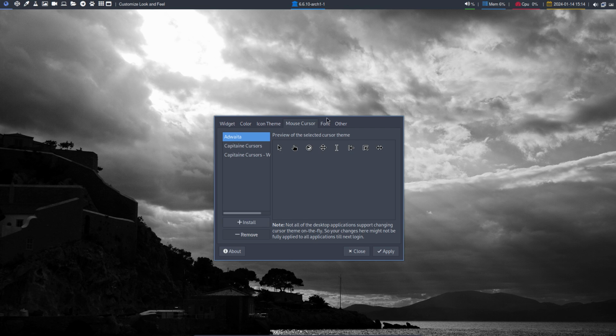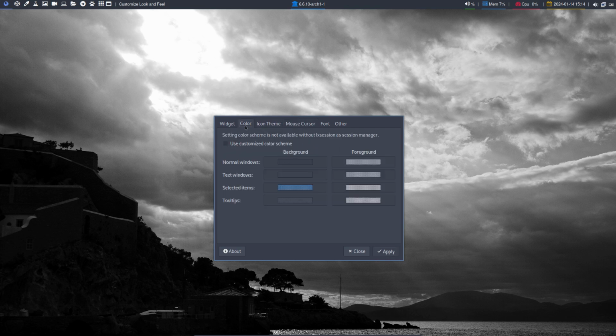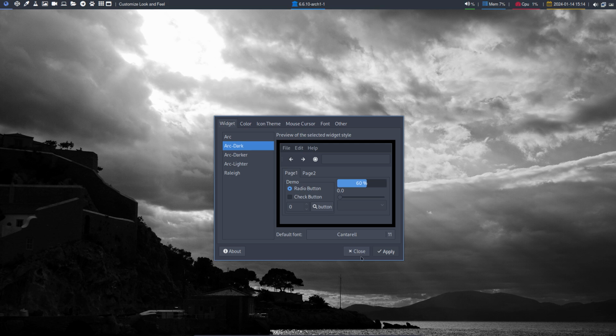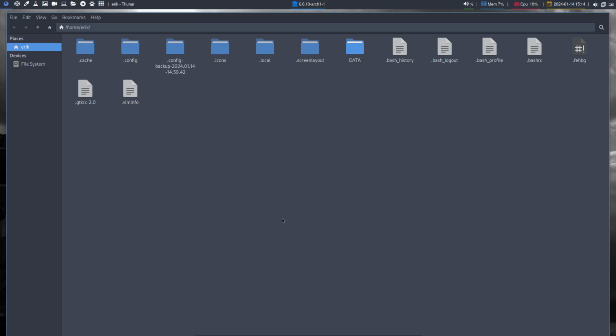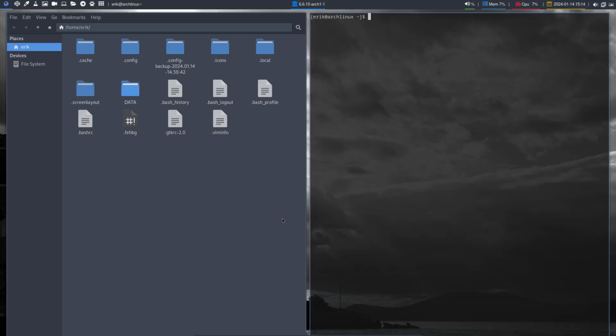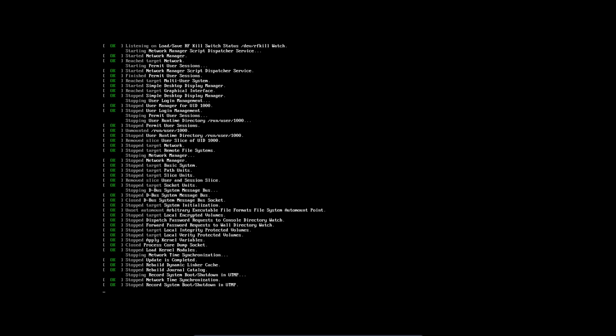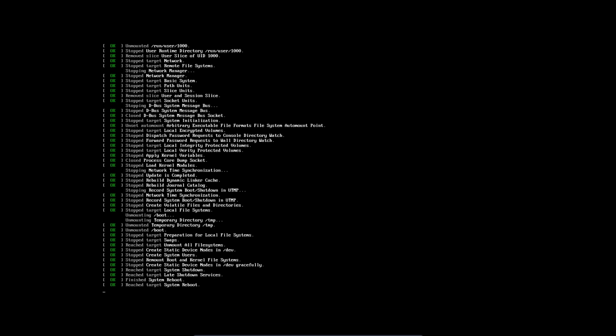Floating, floating works. Super space, I think I pressed now. Apply, Papyrus Dark. Okay, close. Super Shift Enter and Control T. So there is some room here. Who knows, right? Let's do a reboot. Let's give it the time to look around.